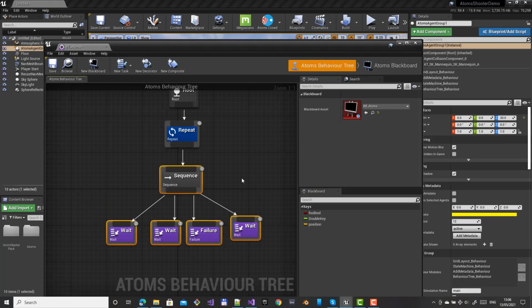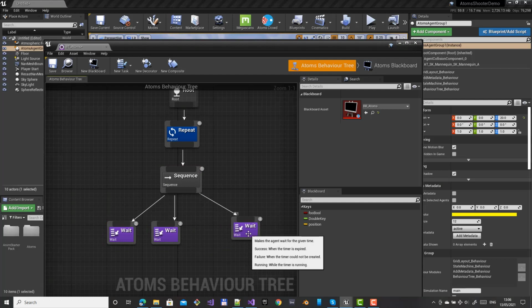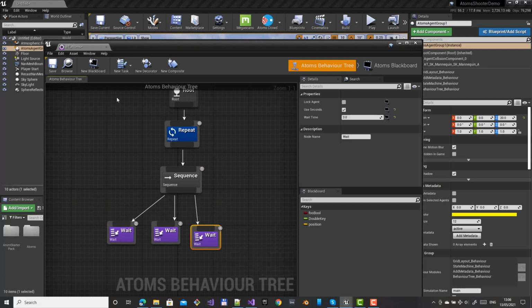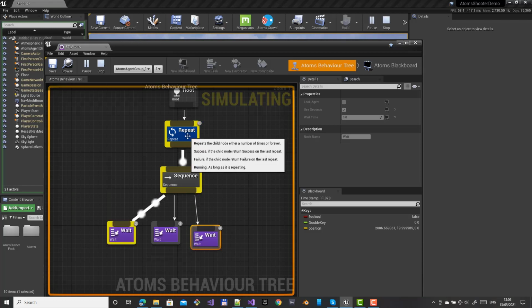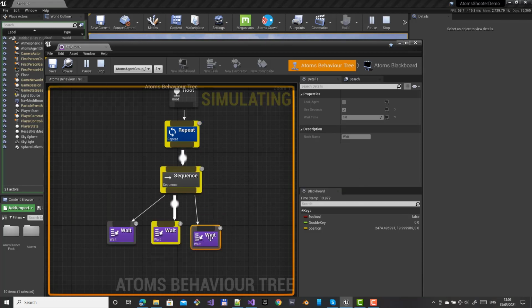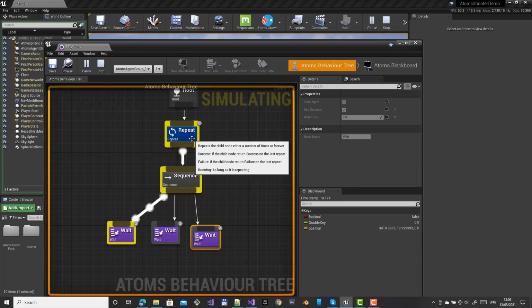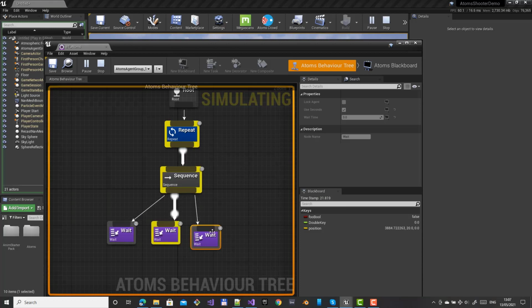And if I delete the failure for now, let's put this one. Let's save. Let's have a play. So now pass there, go there, and now you will see that it goes back to the wait, because the repeat node executes its child again when the child returns the success message. So on, and then the last time. And then stop.